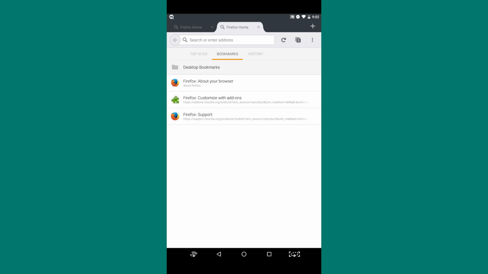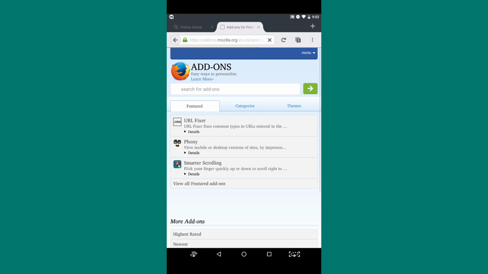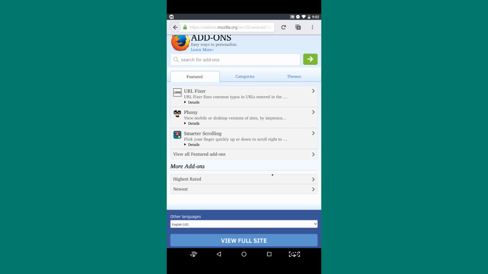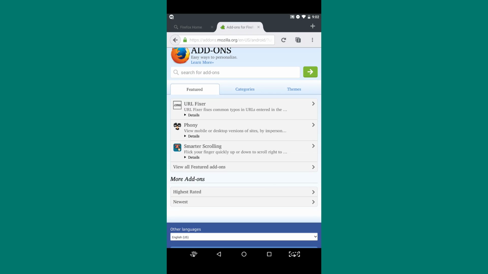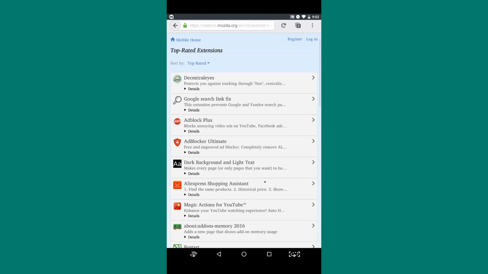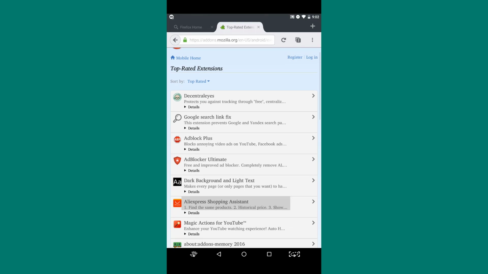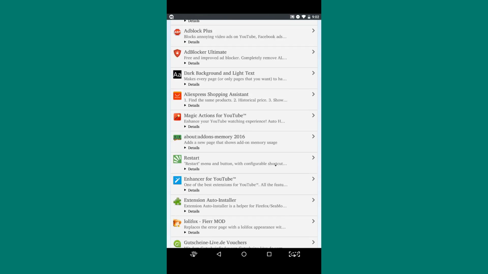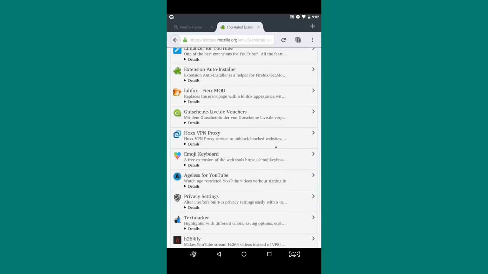Actually, let's head on over to the add-on section. There is just a ton of add-ons in here. So if you like customization, then this is the browser for you. You can even look up online ways, if it's not fast enough already, how you can make it faster. So, quite a few things there.